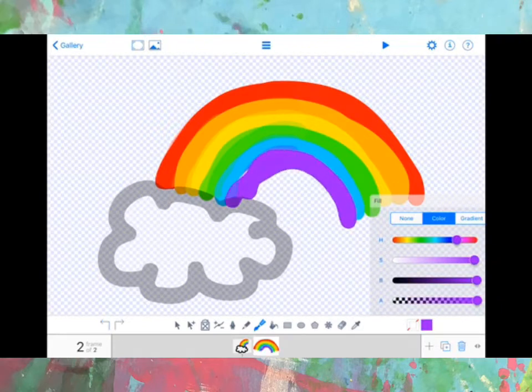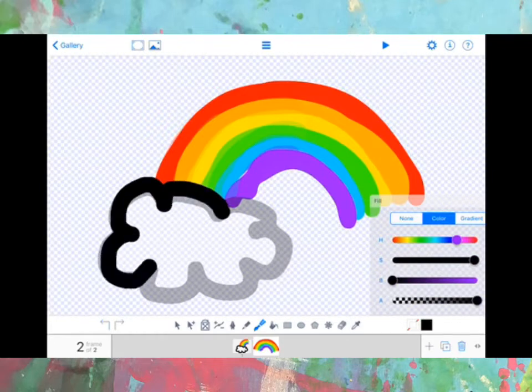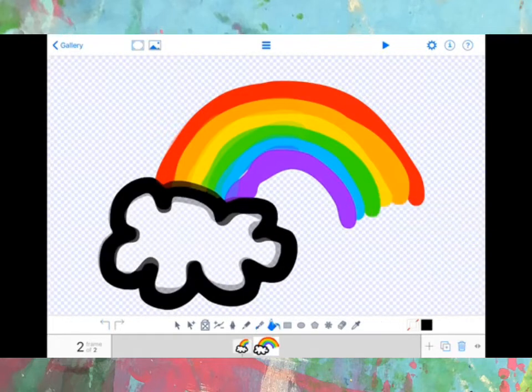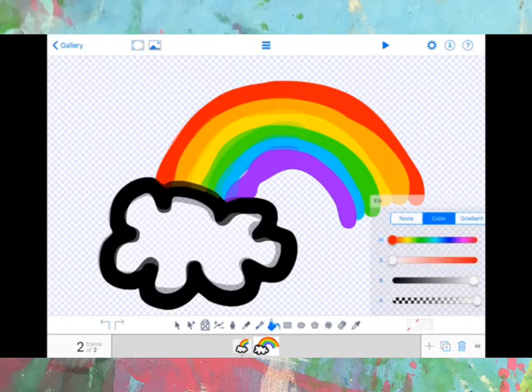Once I have my rainbow drawn with all the colors again, I'm going to trace over my cloud again. I want to try to get as close to what I've already done as possible. And then again, I want to fill it in with my paint bucket tool. So I'm going to select white and just tap in there.